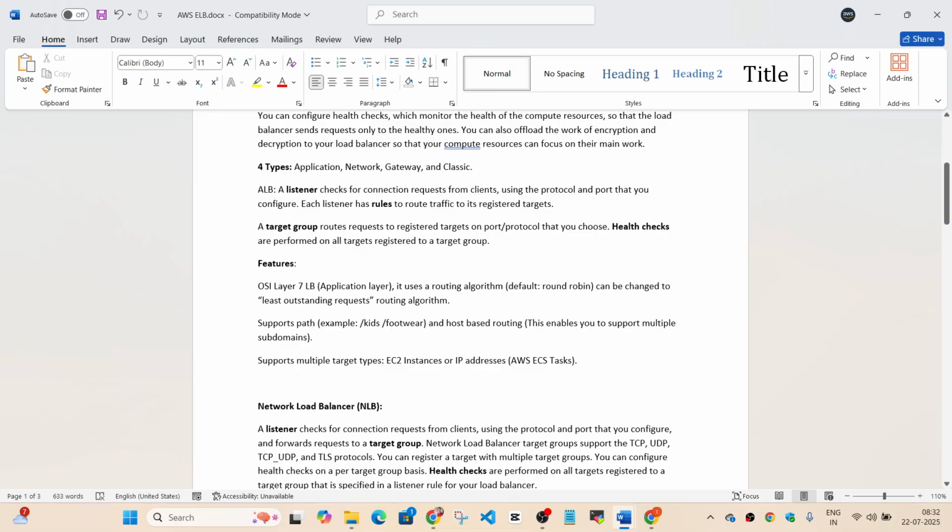Okay, so maybe you haven't done all this, or I haven't done all this, but you should know this, that these are the features of ALB. Okay, then as we just mentioned, it supports multiple target types.